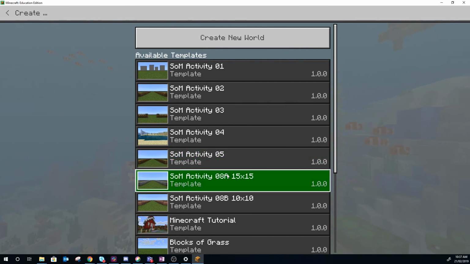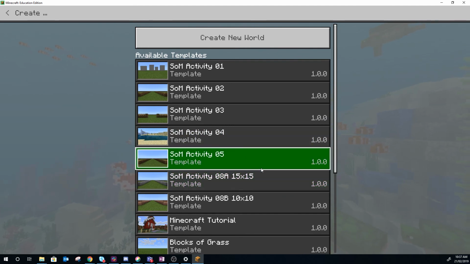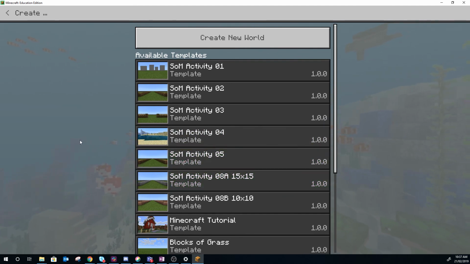Updating them is another story. Your safest bet is to delete them and then load them in again or import them again.